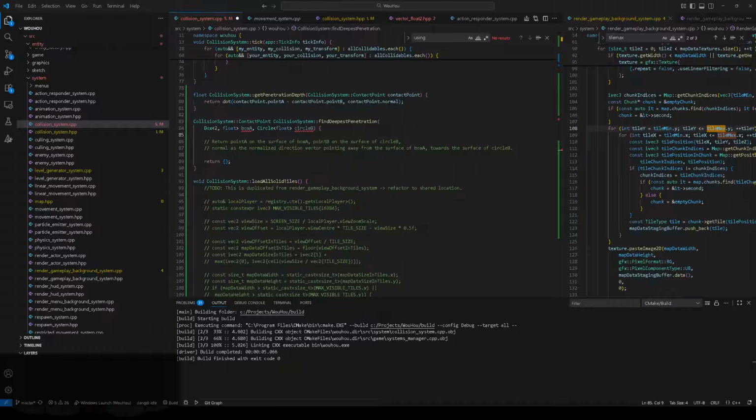So, largest penetration detector. Return point A from the surface of box A. Point B from the surface of circle B. Normal as the normalized direction vector pointing towards the circle. Fuck me, dude.